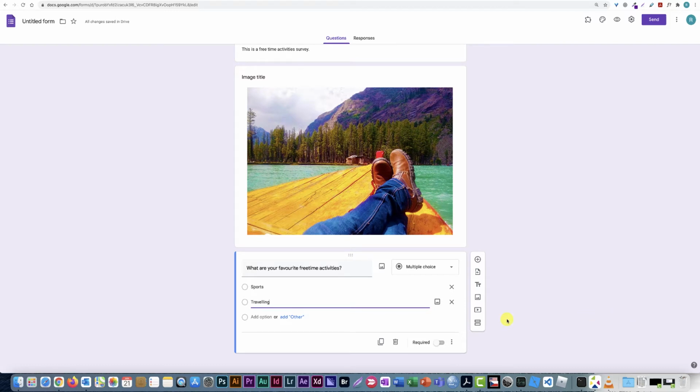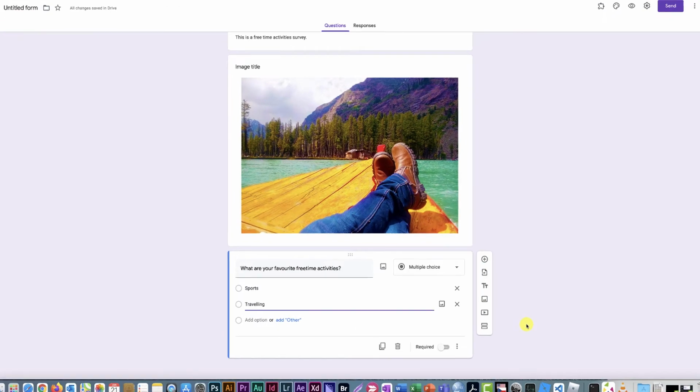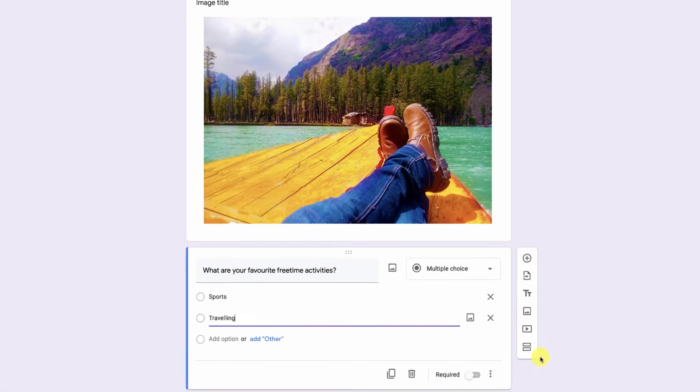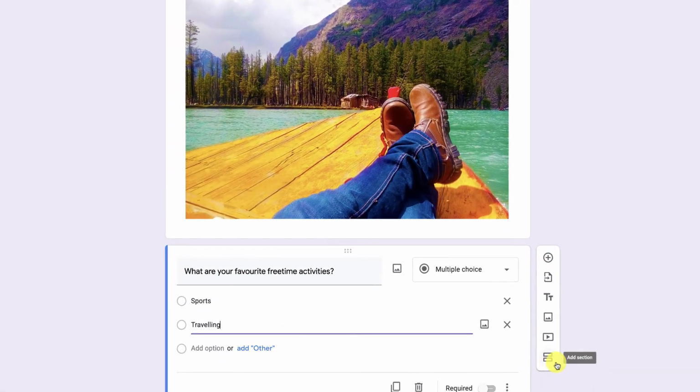Now let's create some subsections based on the respondent's answer. So for example, if our respondents answered that their favorite free time activity is sports, then we can ask them what kind of sports. And similarly, if our respondents answered that their favorite free time activity is traveling, again we can ask them which geographic location they prefer to travel to. Okay, so let's click on this add section button.